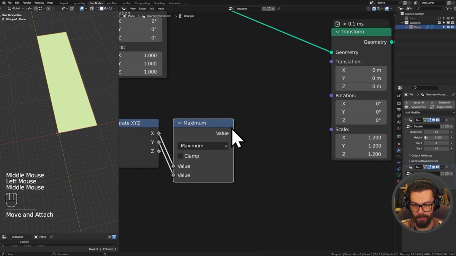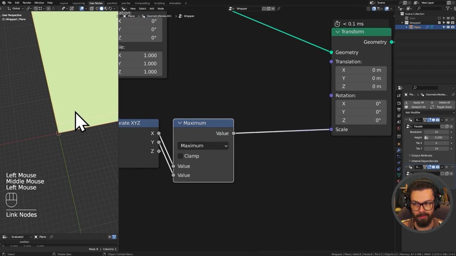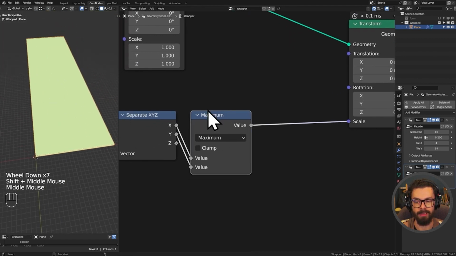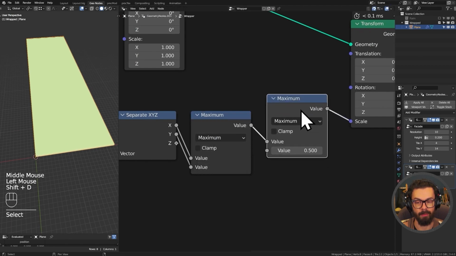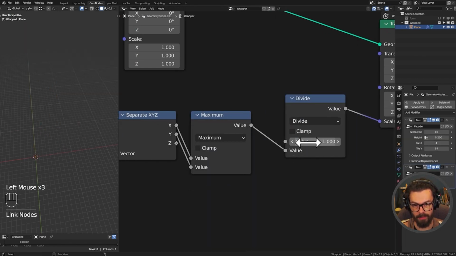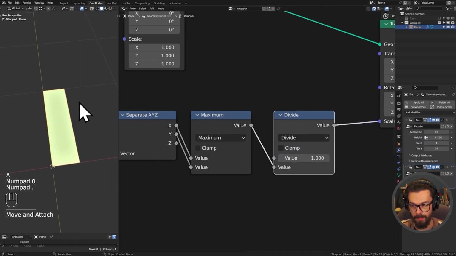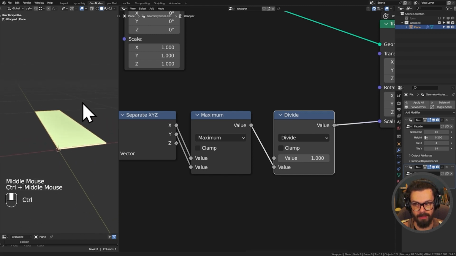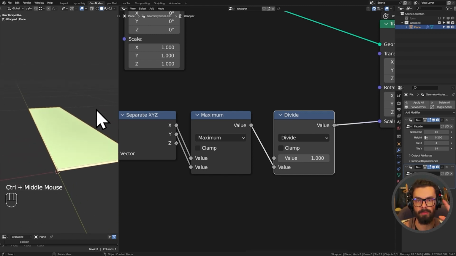And then I want to plug this into my scale, but if I do this, it's going to get very big. So rather than doing this, we want to do the reciprocal, the inverse. So divide 1 by that maximum value. And now it exists just in that 0 to 1 space. So the largest axis has been scaled to fit and everything else has been scaled the same amount. So it's a uniform scale based on the largest axis.